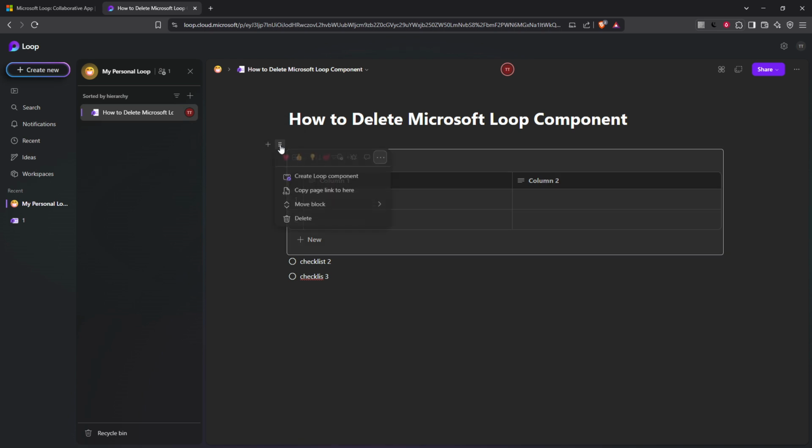After clicking on the menu, you'll see the option to delete. You might feel a bit apprehensive, but don't worry. Microsoft usually handles deletions safely, and in many environments you can recover a mistakenly deleted component. Once you're ready, select the delete option. This will initiate the removal of the component from your page.